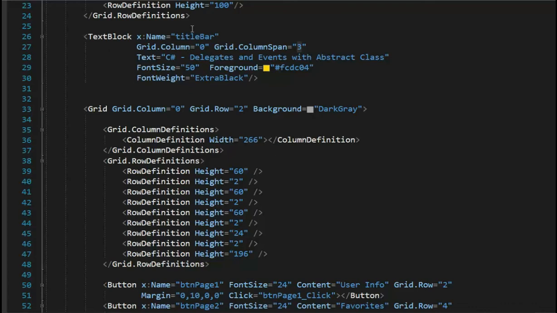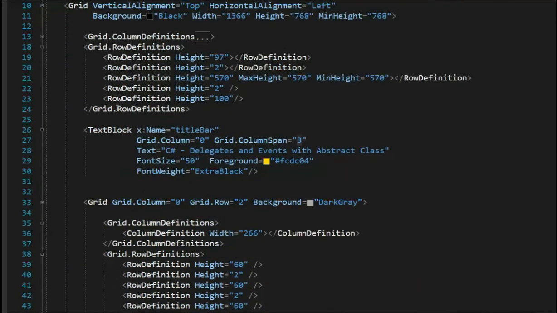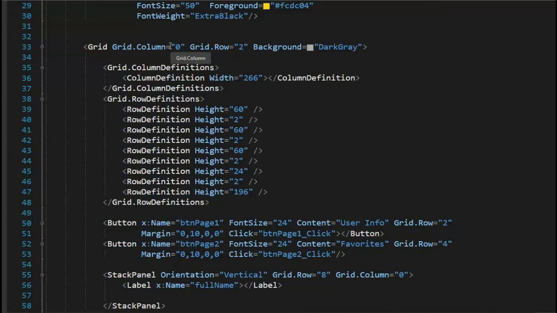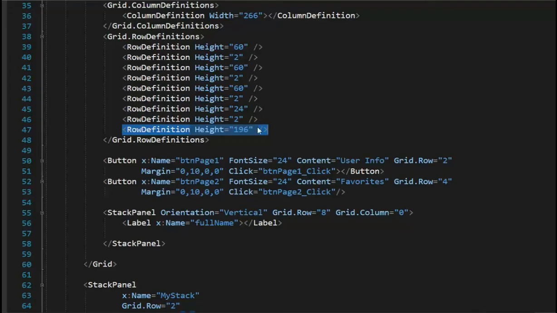After we finish with the title bar, we're going to come down and make a grid. Now this grid is inside of the outer grid. And it begins in column 0, but row 2. Now notice we have a column for 266, and then we have our row definitions. Now you're probably wondering, where does this go? Well, this is our menu bar. Let's take a look at that. Do you see how the width is 266? And then we have a 60, a 2, a 60, and a 2, a 60, and a 2, and then a big 196 here. Those are what we're going to be using for our menus. And notice inside of that menu, we're going to be putting buttons.